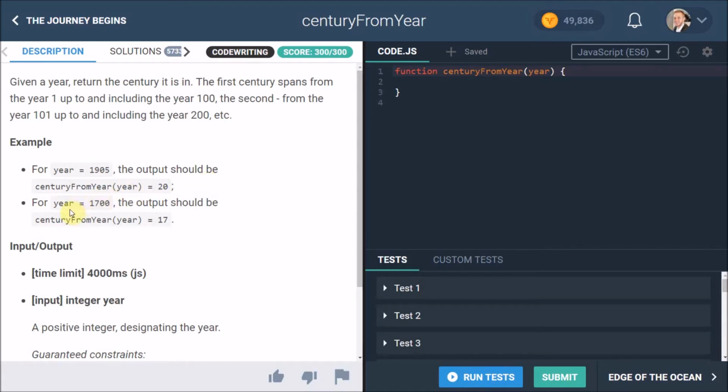In the case of year 1700, the output should be 17, because this is just the end of the 17th century. So 1701 would actually give you 18, because that's the beginning of the 18th century. That's just how centuries work. It's really weird. I didn't get it as a child, and now I do get it, and I find it strange.